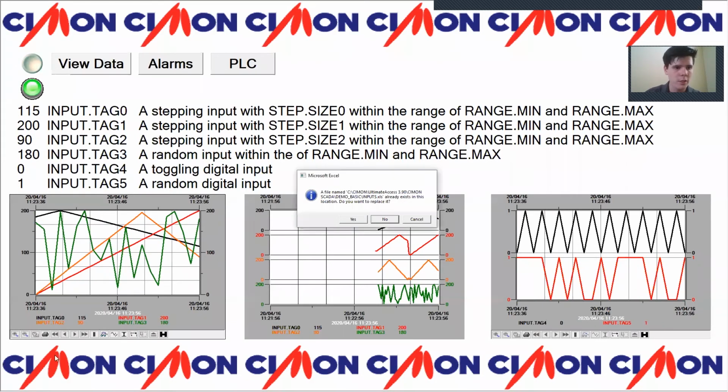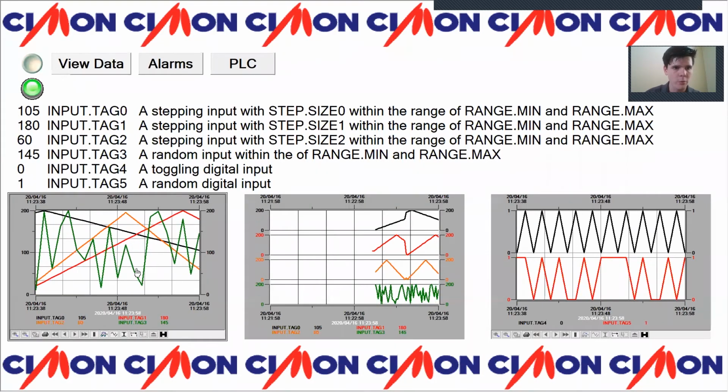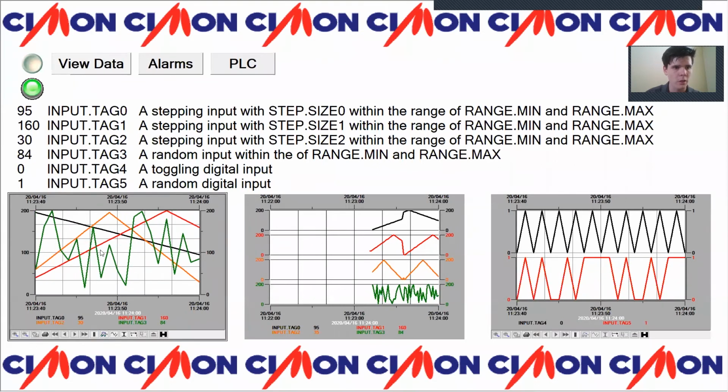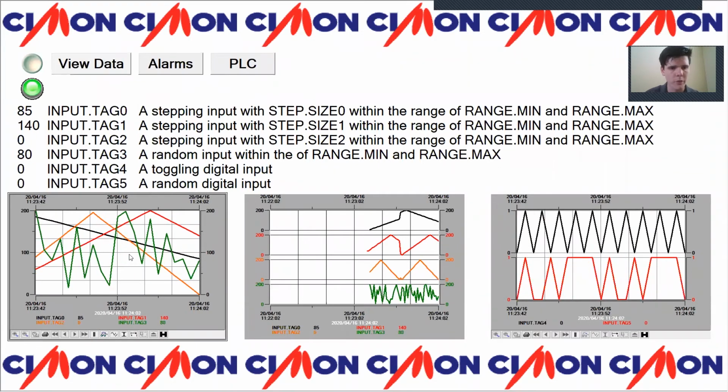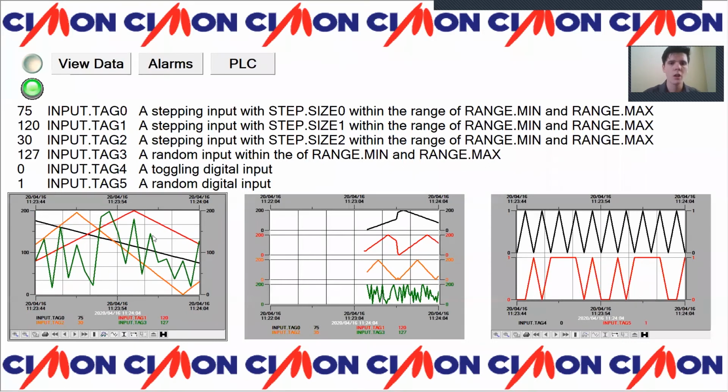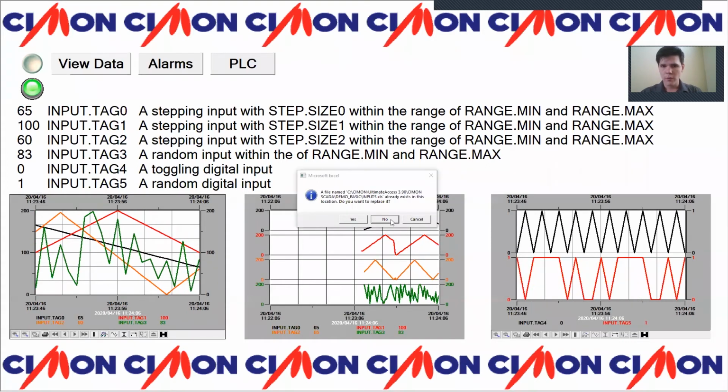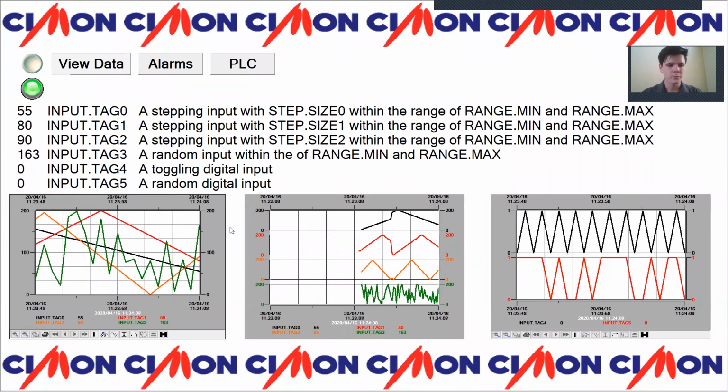Now, if you include these tags in data logging, they won't disappear when you press the pause button on the graph. Only the data logging values will show up when you press pause. And then I did the same thing for digital over here as well.